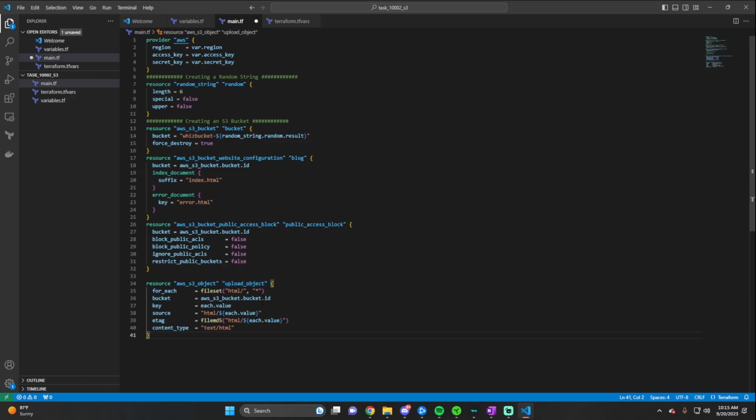It has the bucket, has the key, the source. This for each value is defined here as file set HTML. So essentially it'll take all the files that are in the HTML folder and upload them into S3.